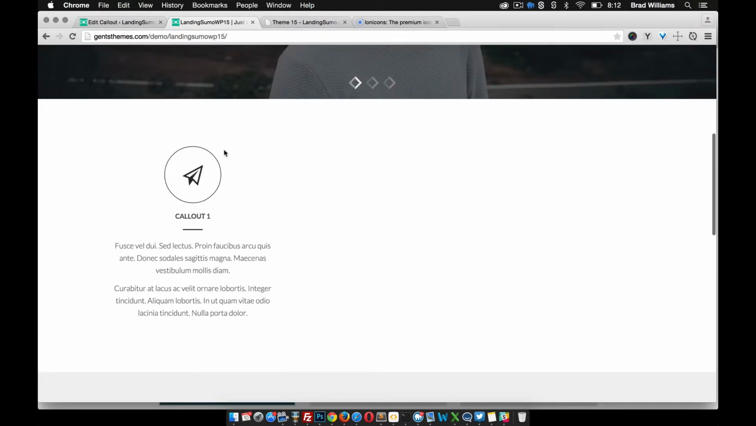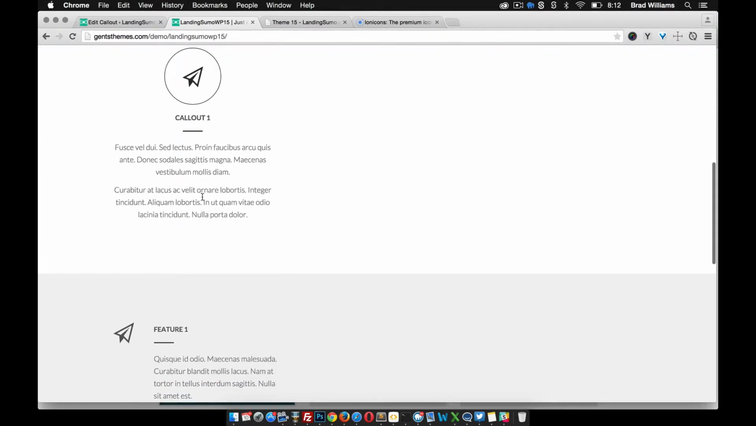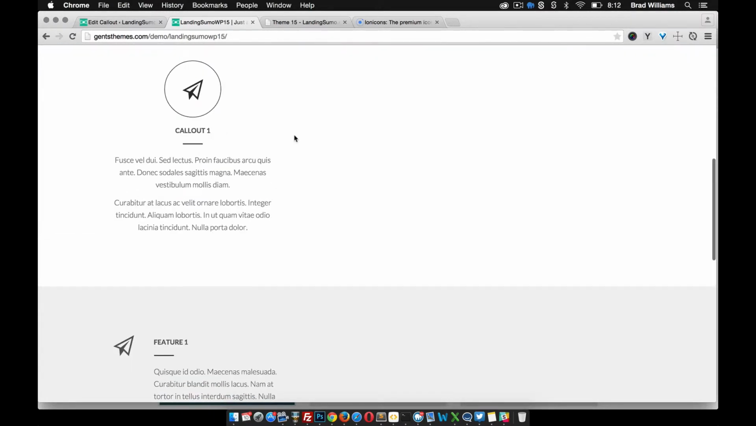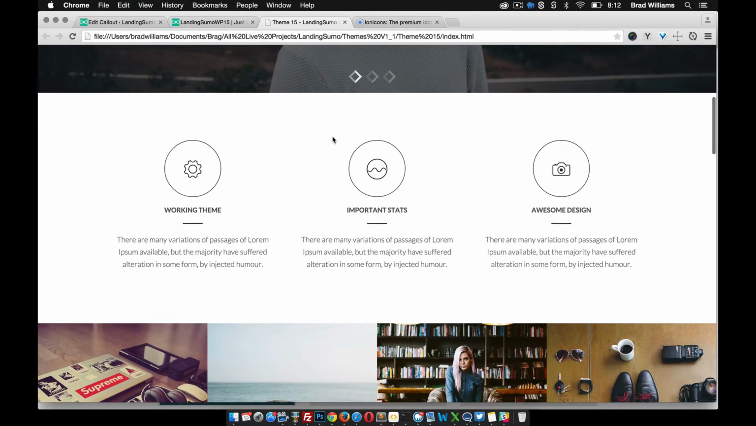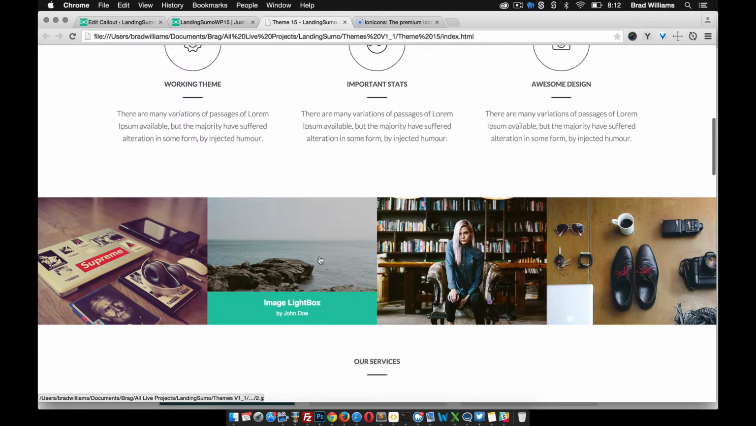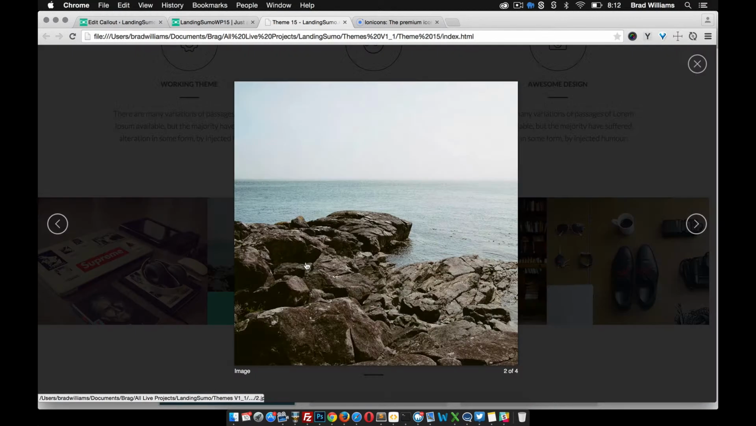section here. It automatically styles it, puts the icon in a circle and the content. So you can continue to add them and it'll just go down the page and look just like the demo here. So the next section we have here is the portfolio.